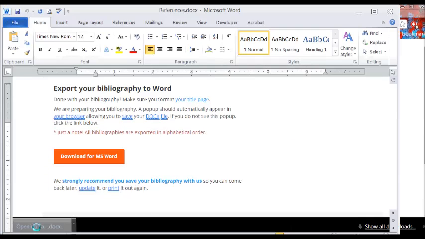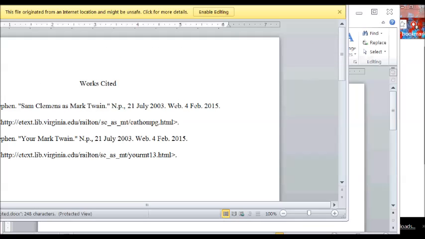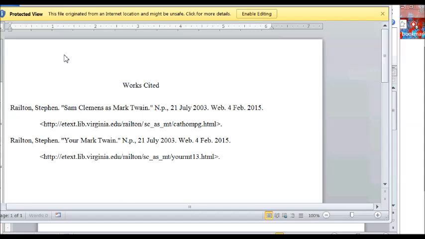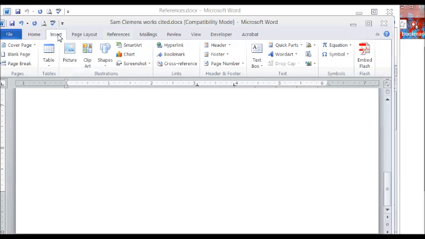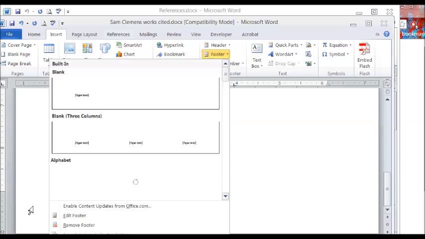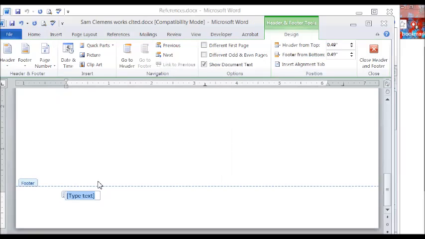There it is. Open it up, and all you have to do is now print this document. It is completely formatted perfectly for you. Before you do that, folks, let's enable the editing. And put your name in the footer. So this way you know which page is yours because you're all typing the same works cited. So just create a footer with your name. And you're done. You've just used EasyBib.